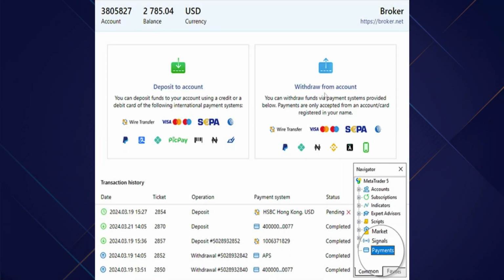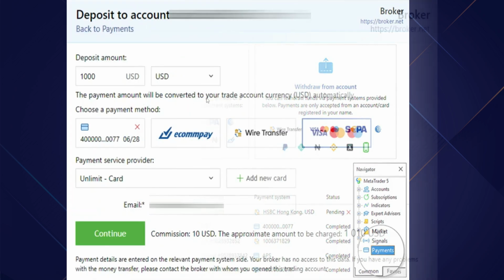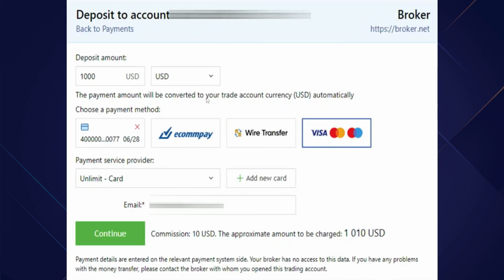First, you will need to open up Metatrader, and from the navigator, you will choose Payments. Once you are on the Payments page, you will see Deposit to Account and Withdraw from Account. We want to click on Deposit to Account. Afterwards, you will be taken to a page like this.